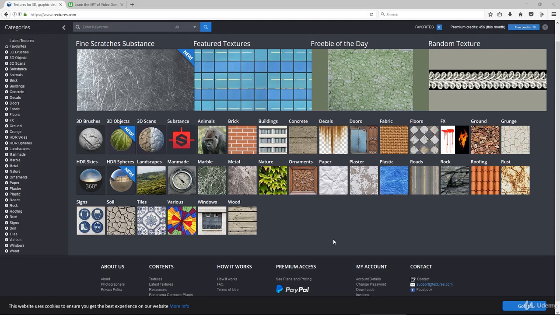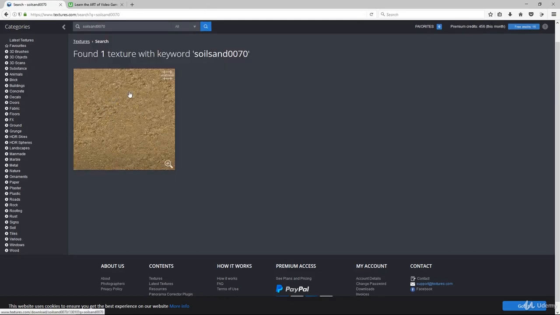So just choose the resolution that you have access to. If you've got a free account, I think you can get 1K textures, and that'll be perfectly fine for what we're doing here. I'm going to go through each one of the textures that I chose. Once you've had a look, if you're not sure, you can download the same ones that I chose. So the first one is, go to the search bar and type in soil sand 0070 and click search, and that is the first one that I chose.